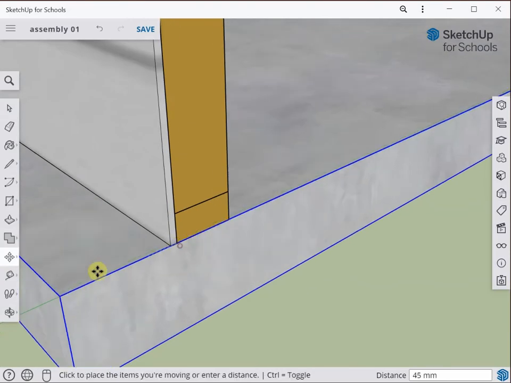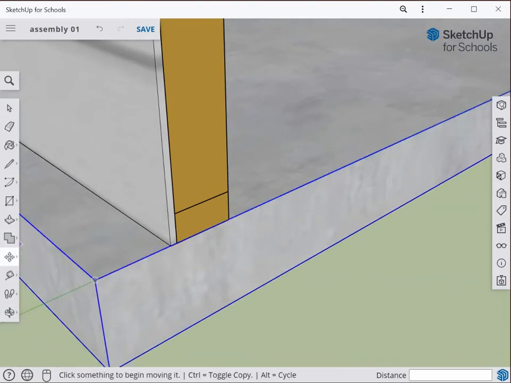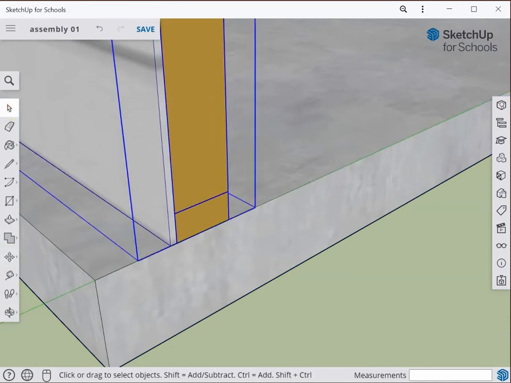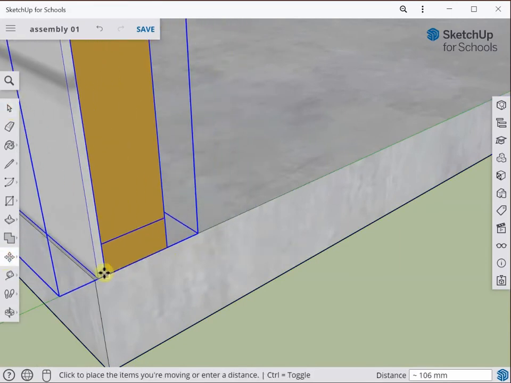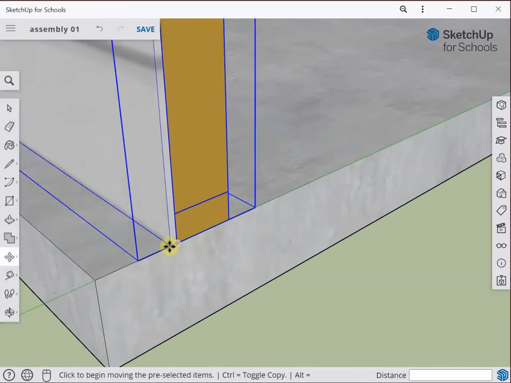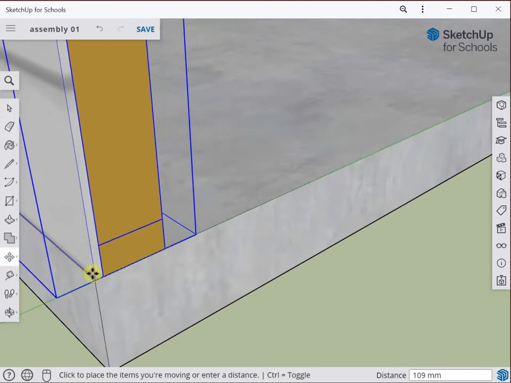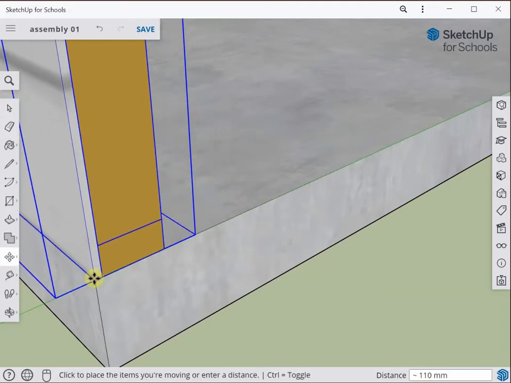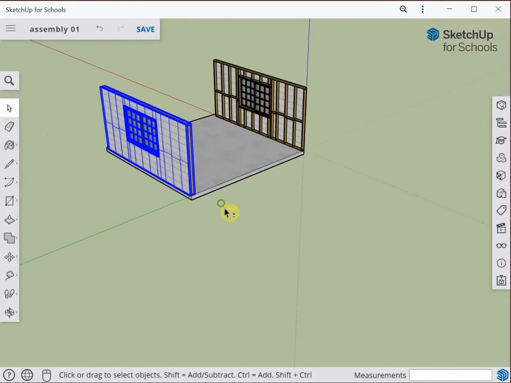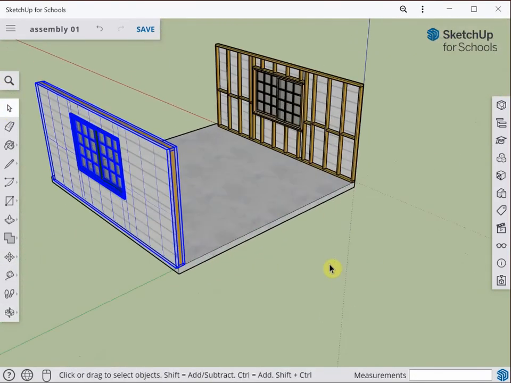But I think you get the idea. Oh, I don't want to move the slab, I want to move the wall. I think you get the idea. You can easily start to bring in components and things that you've drawn in the past and start assembling a structure. All right, there we go. Like so. So I'd like you at some point just to have a go at that.